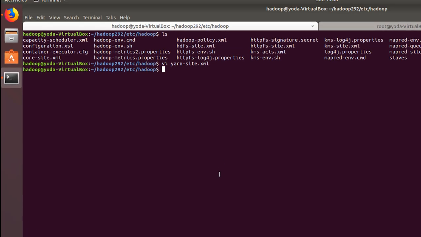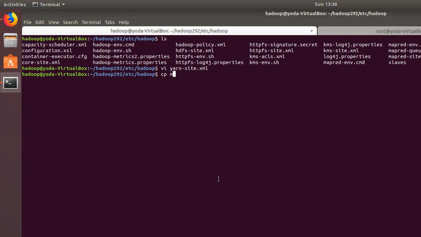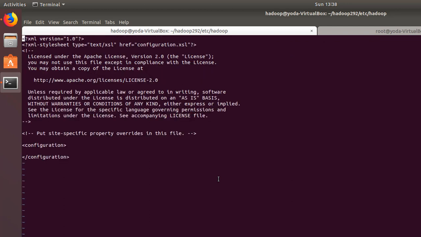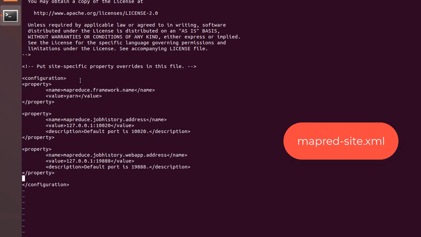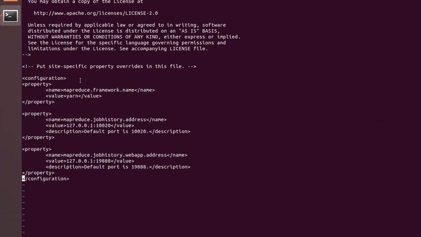Once this is done, let's make a copy of the mapred template to mapred-site.xml. Go to the configuration and make sure to put this property. Just add these 3 properties here: job history address, web app address, and the MapReduce framework name.